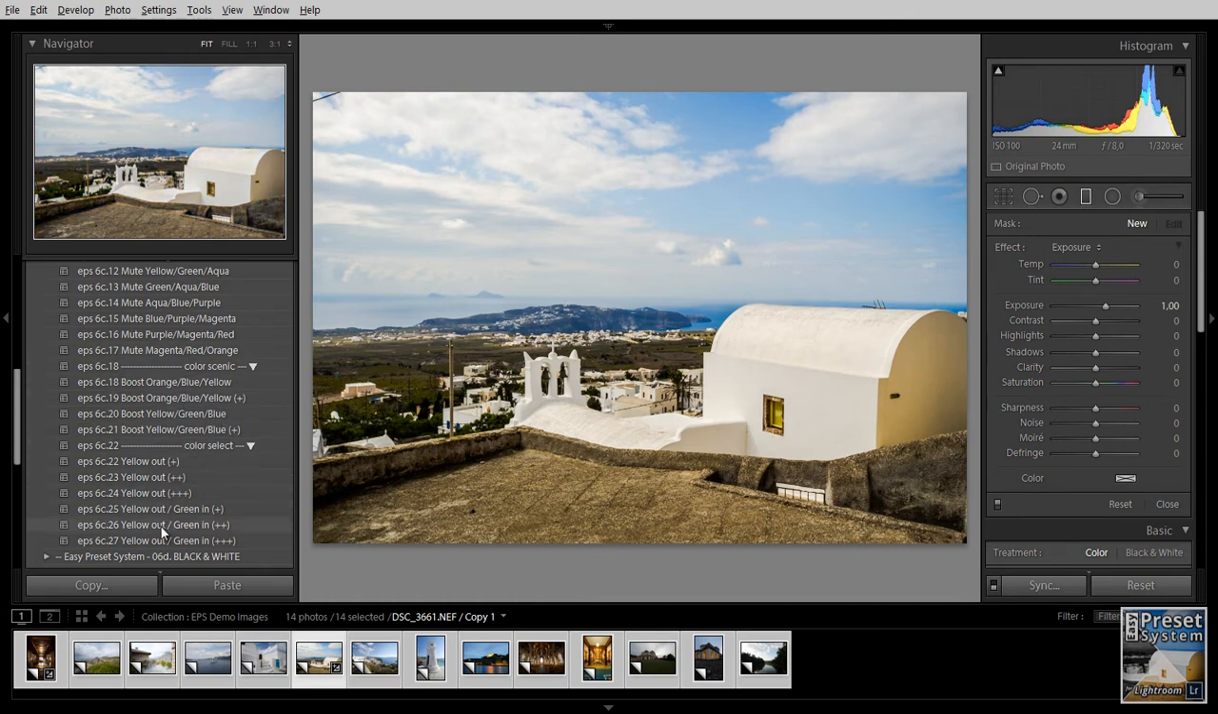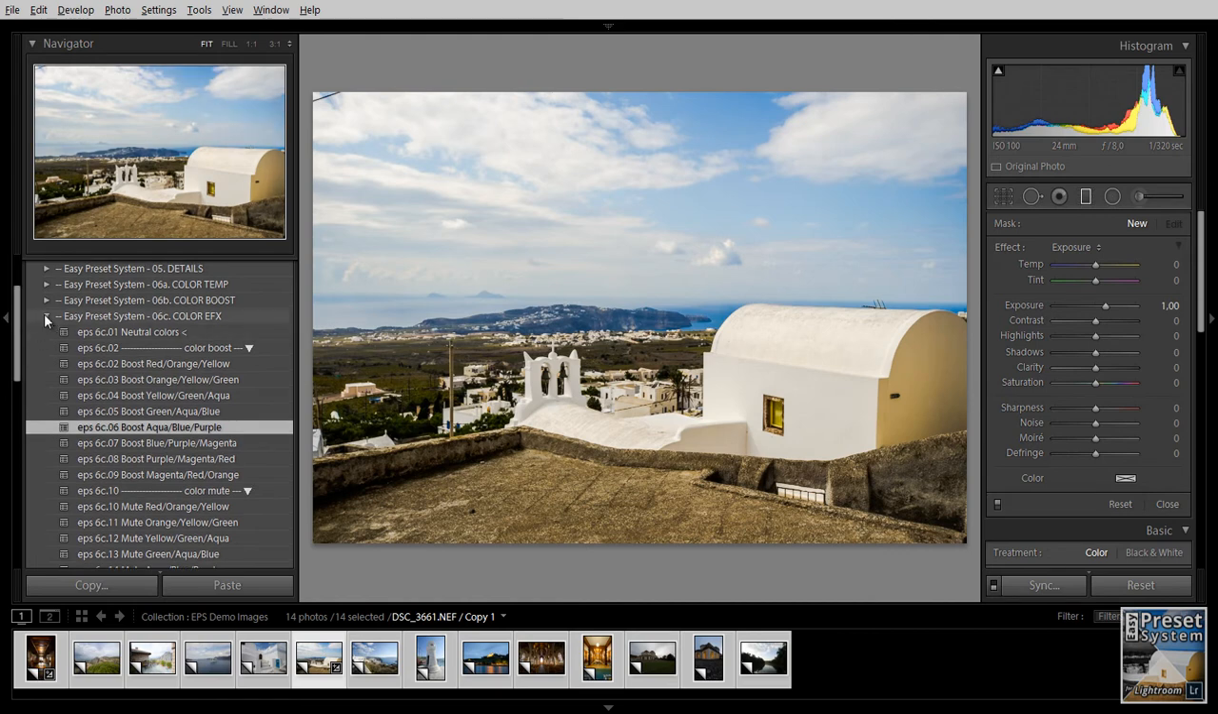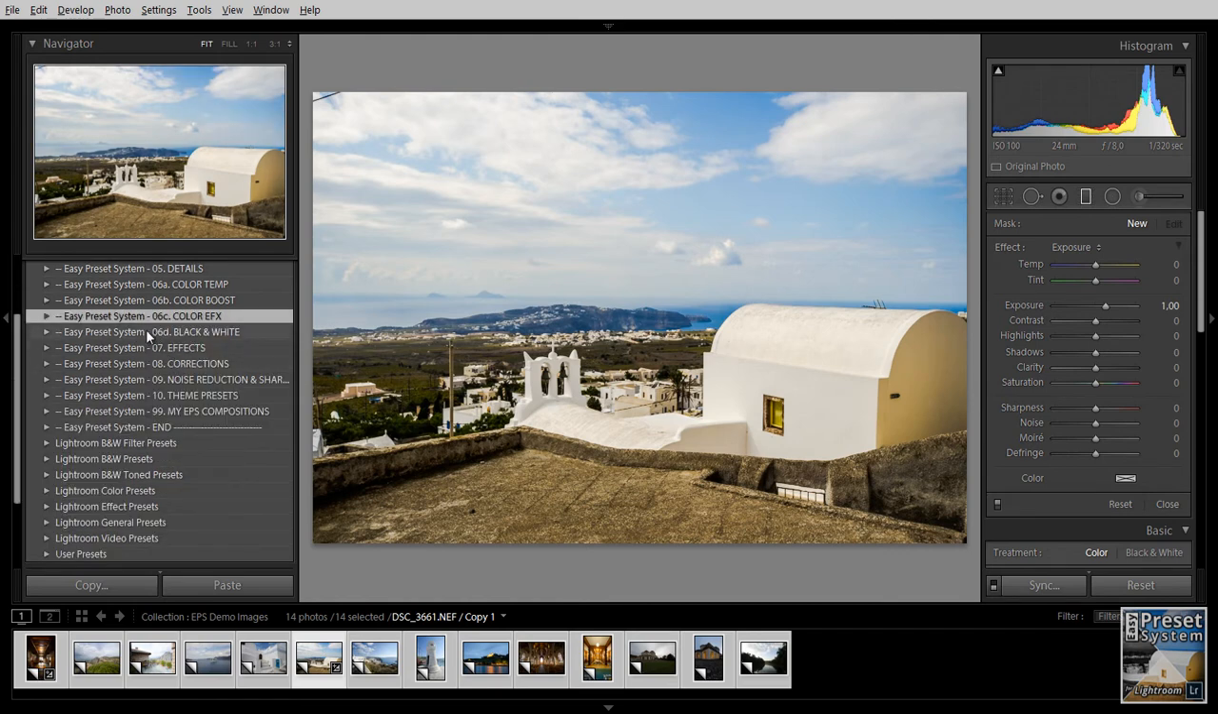And then we have some presets which actually remove colors more or less from the image. For example, the yellow out presets are good for removing a yellow cast on the walls if you have an interior shot. This happens often, that the walls get a bit yellowish, and you can remove this with these presets.